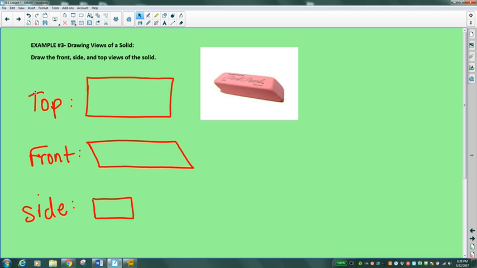So what I want you to start doing is looking at three-dimensional shapes and saying, okay, if I looked at this shape just at the top, what shape is it? In the front, what shape is it? On the side, what shape is it? Because that's what you're going to use when we start to look at areas of these various figures.